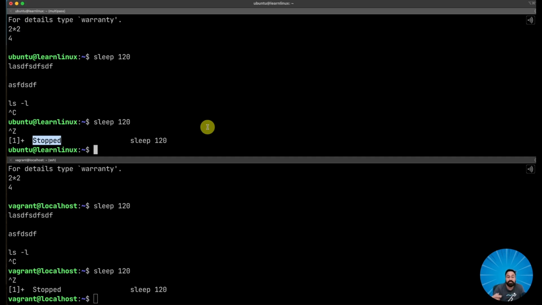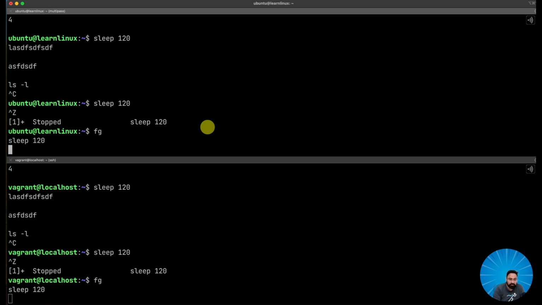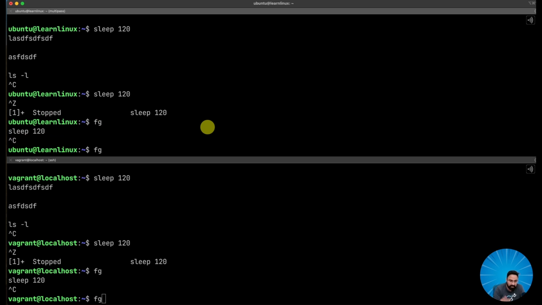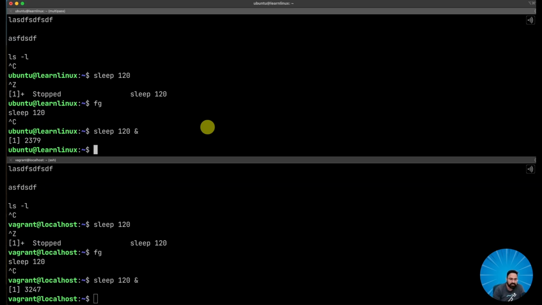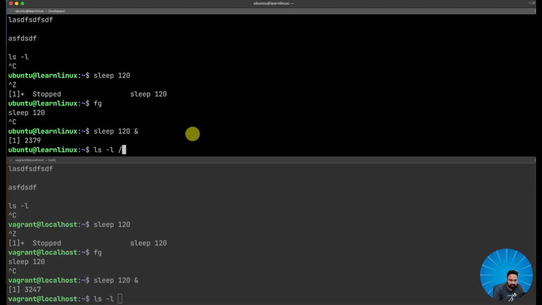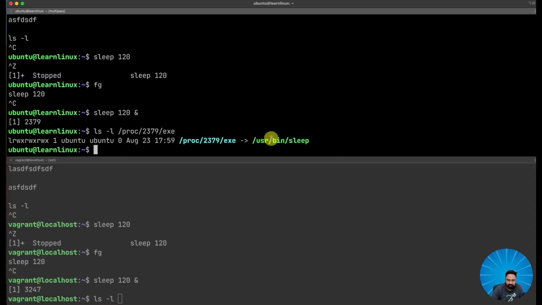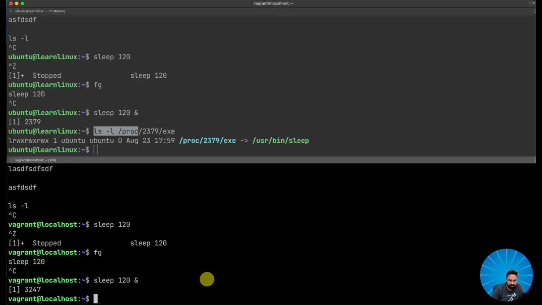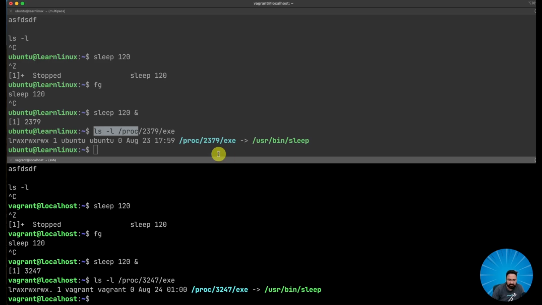What if you want the sleep counter to keep going? Then you will have to bring the process to the foreground with the help of the fg command to interact with it again. So let's send this process to the background. If I do this, you can see it gave me a number. This number is nothing but the PID; let me switch my terminal, ls -l /proc/this, then exe. You can see it is the PID of sleep because we are running sleep, and /proc/this/exe is running sleep here too.